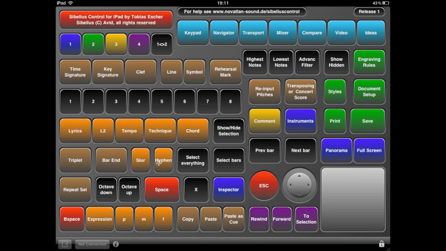That's hyphen. If you press it once, you'll get a crescendo. If you press it twice, you'll get a decrescendo. Similarly, the space button, if you press it once, it'll invoke space. It'll send the space button. If you press it twice, it will send shift space. So you can use it to shorten a hyphen or a slur. That button is neat. It opens the inspector, and I like it very much.